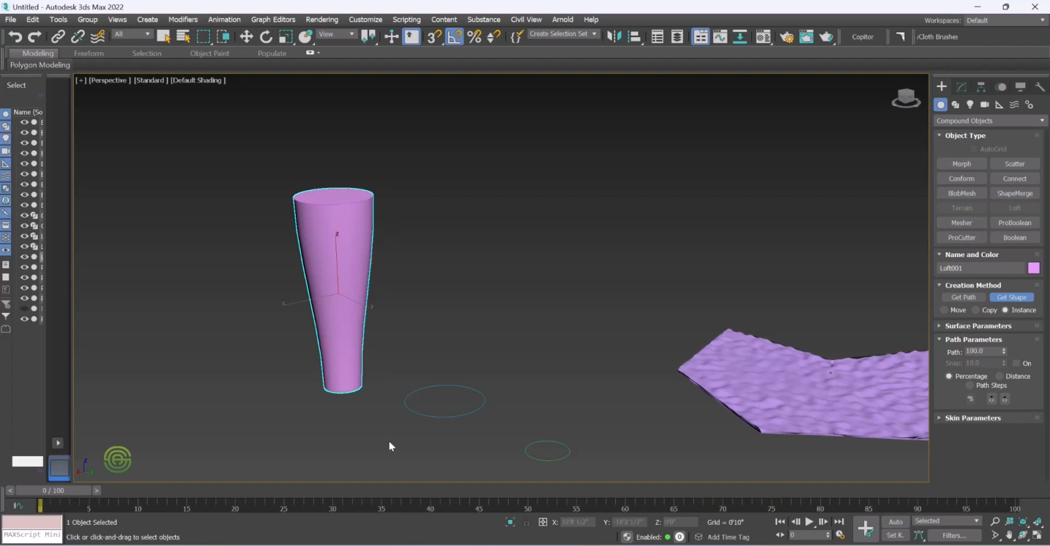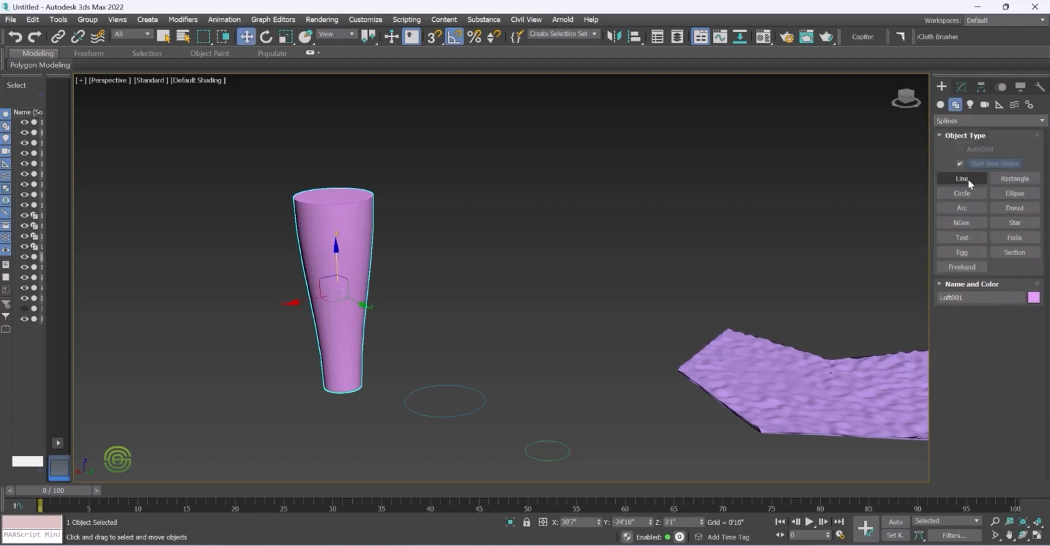We can change the shape. So not only this, let's try with some other shapes. Just go to shapes. Now let's create a star.